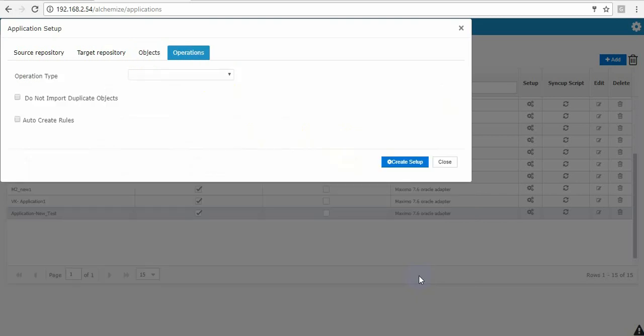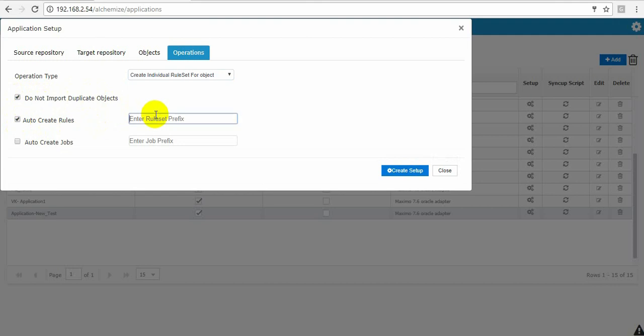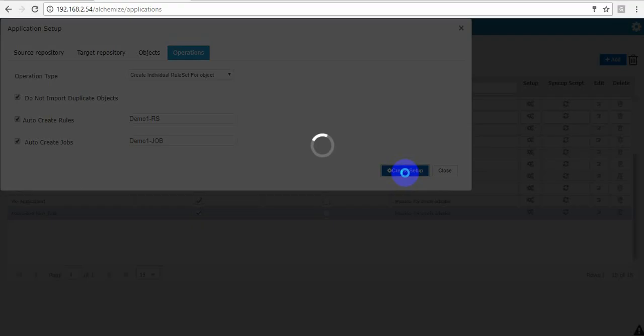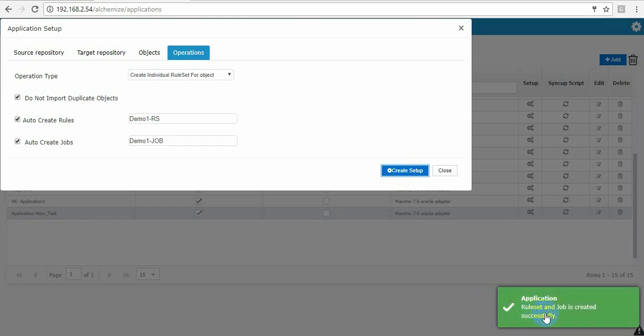First, let's take a look at creating an individual rule set. If you have already imported the objects for your repositories, then click the Do Not Duplicate box. Now click on Auto Create Setup. Here you will name this rule set, and below you'll name your job. Click on Create Setup, and you now have your individually created rule set.